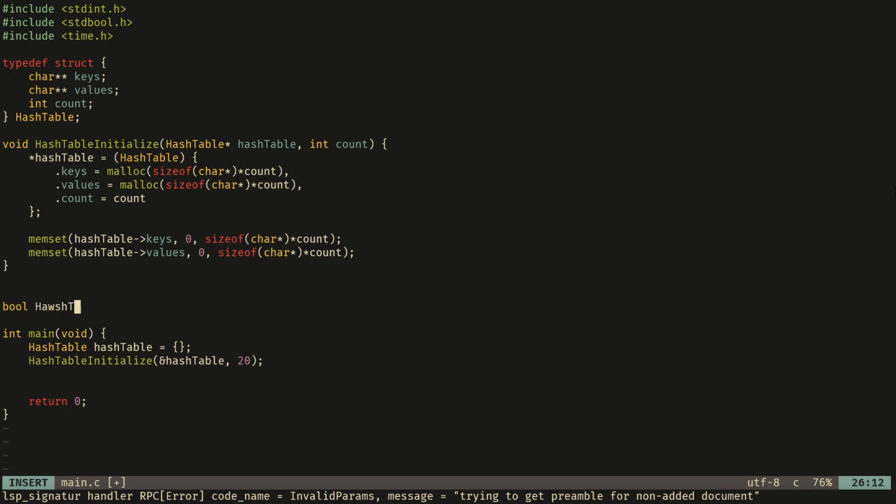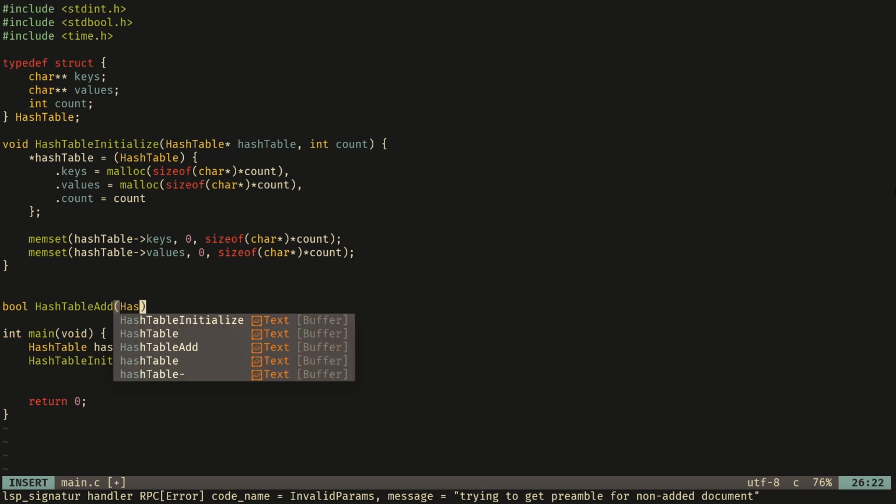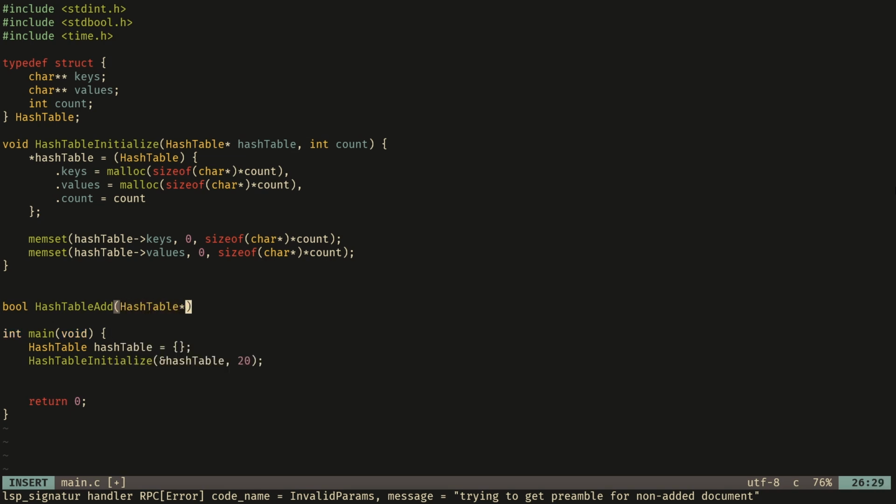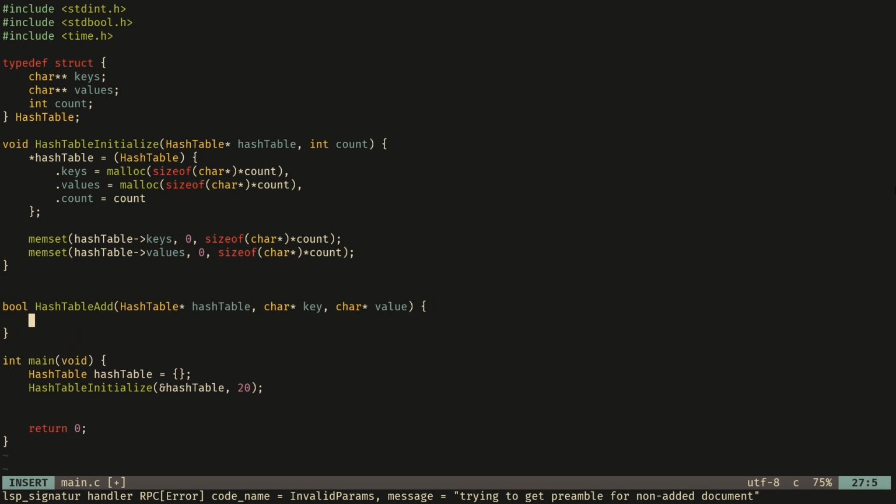So I'll create a function called hash table add, which returns a boolean. Now the boolean is going to tell us whether we were able to add the key value pair to the hash table successfully, because maybe there's no space left in the hash table, so we can't add it, or the user might have given us a duplicate key, which is not allowed, so we won't be able to add that to the hash table. So I'll pass in a char pointer, which is the key, and another char pointer, which is the value we're going to add associated with the key.